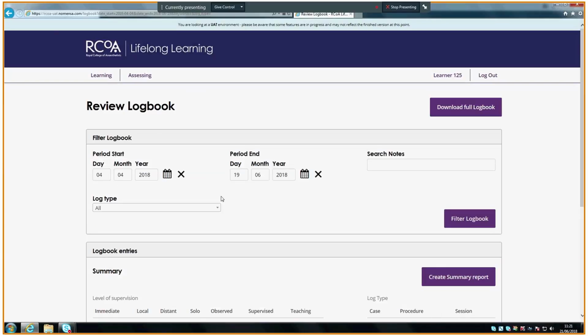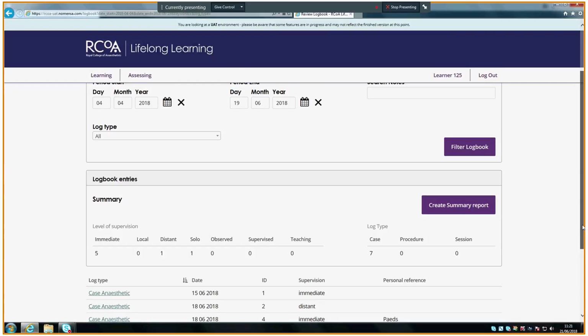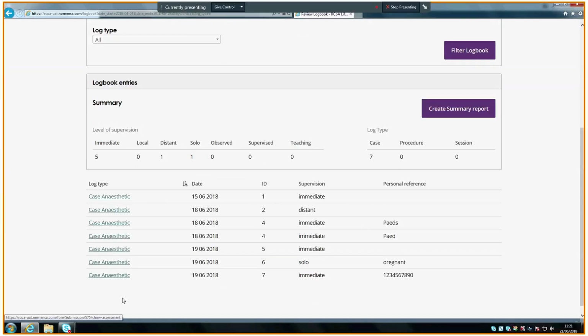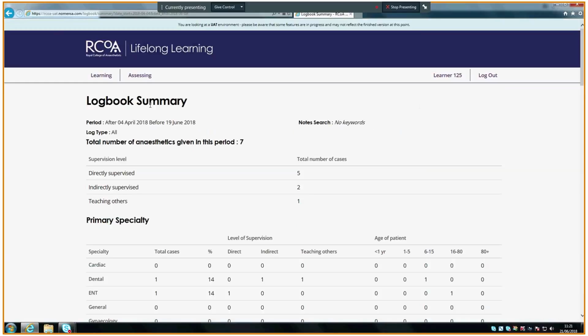When I scroll down, it then gives me the things I've added for that date period. And you can see here that it's a lot of anaesthetics that I've added in those dates. If I want to, I can create a summary report of this. And this is mapped to the 2010 curriculum.